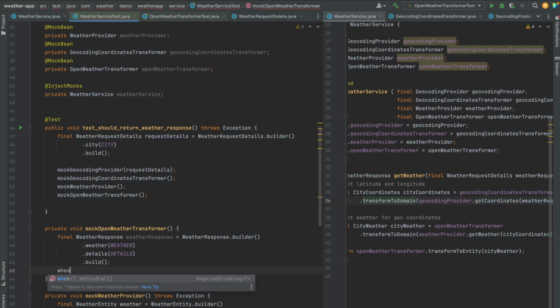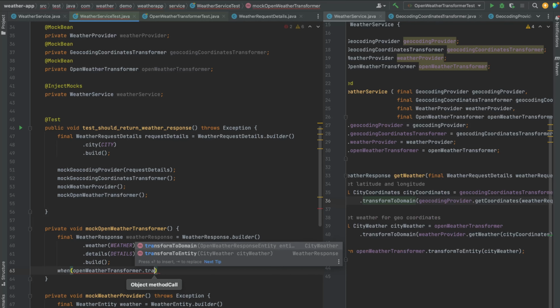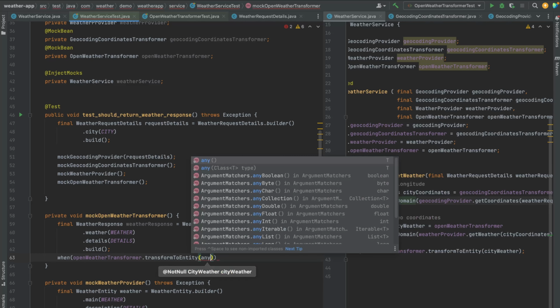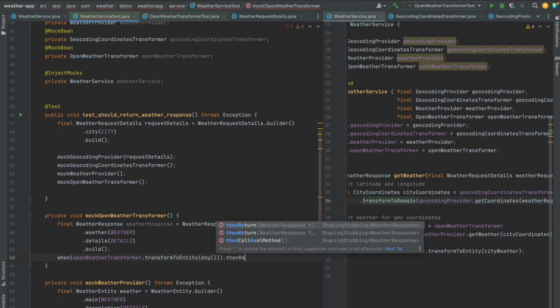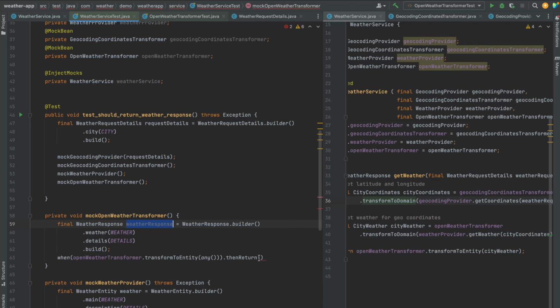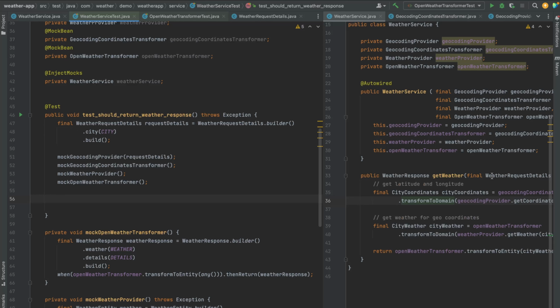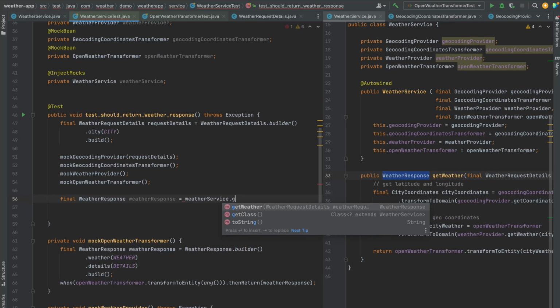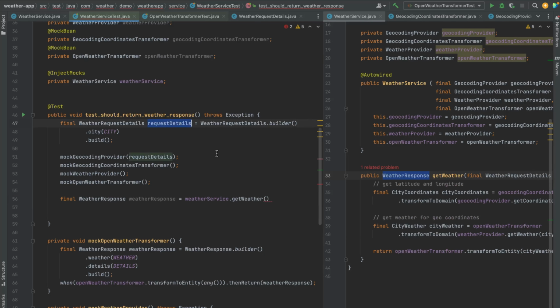So when open weather transformer transform to entity, because we're calling it here, so we need this mock as well. Any. We then want to return this weather response. Okay, we have all of our mocks. We now need to do the actual method call in this service class, and this is going to return a weather response, and we want to save that. So final weather response equals to weather service class dot get weather given these request details.